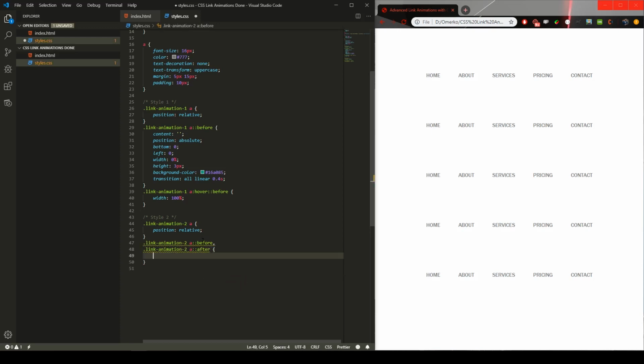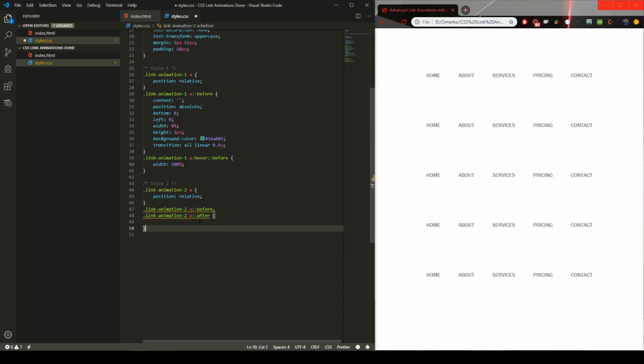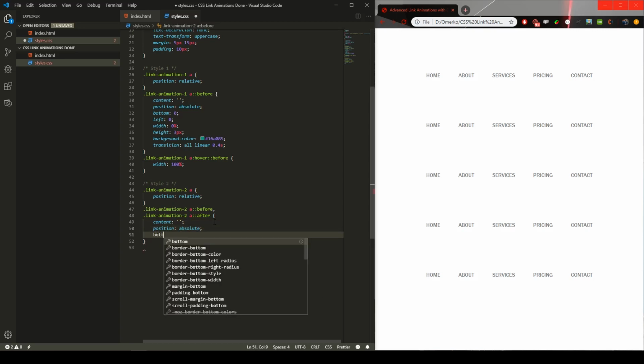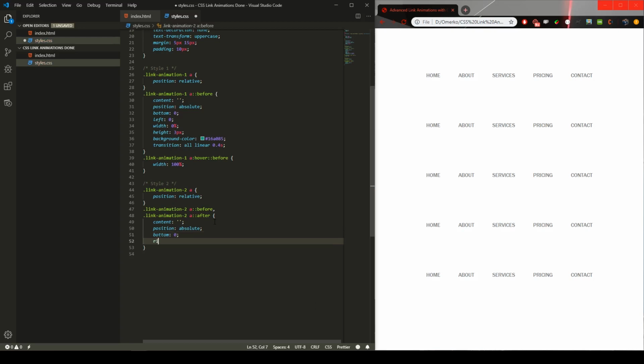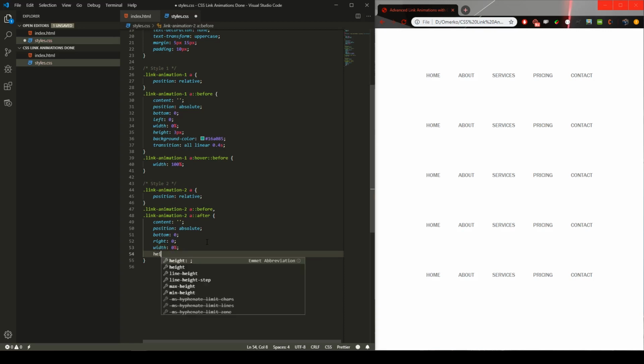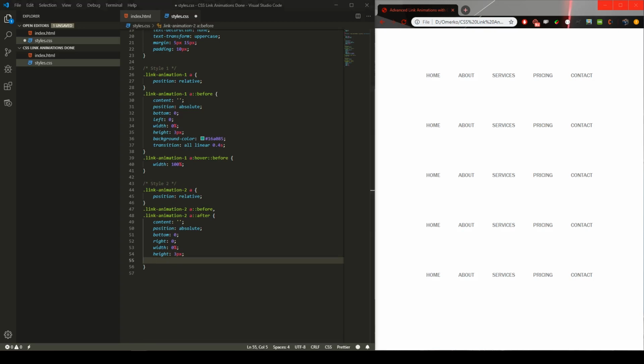We will style both of those first, and later we will refresh styles for after elements. Content first will also be empty. We will create our own lines. Position absolute. And I will first work with the before element. So bottom 0, it will be on the bottom, and the right side will be 0 also, as this line will come from right to left. Width for both elements will be 0%. Height as above will be 3 pixels, and background color will be this one here.